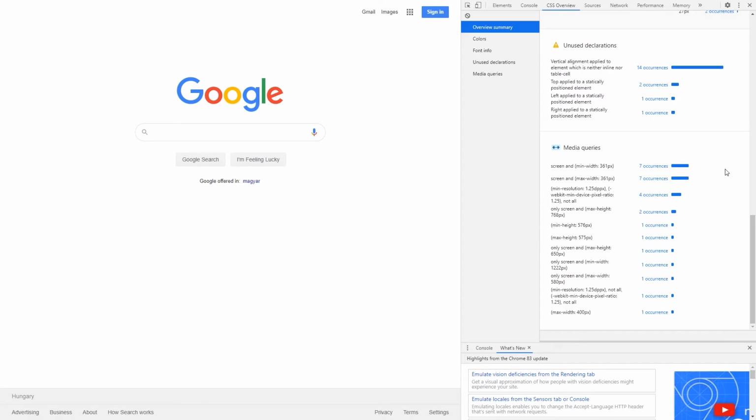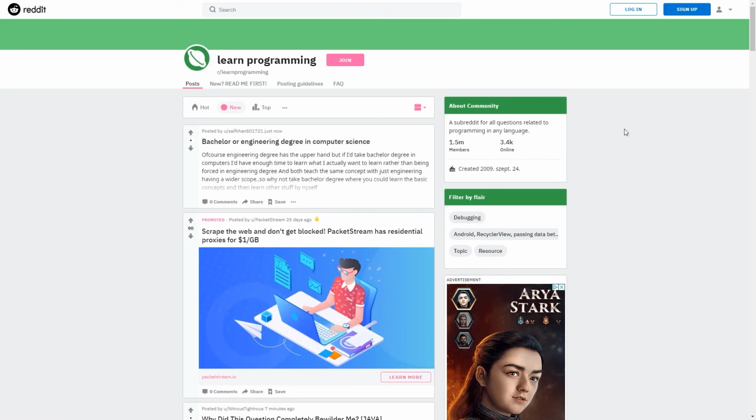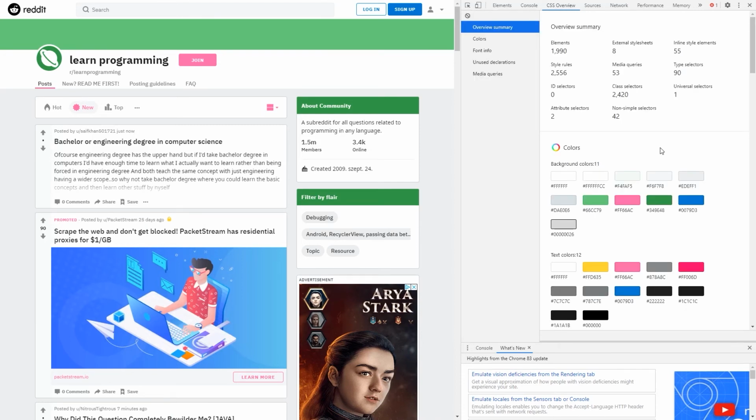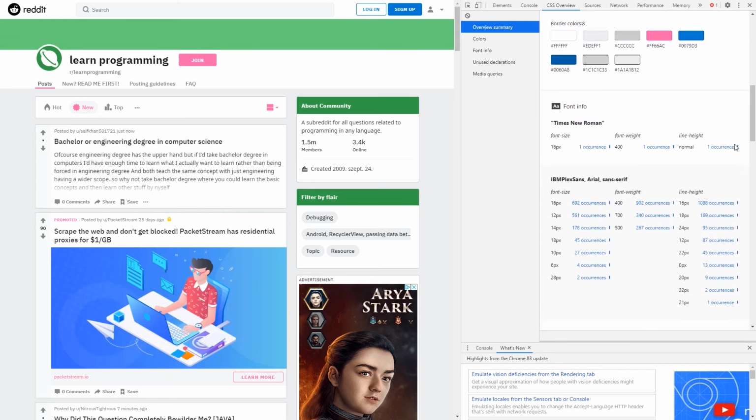Another good use case is, for example, to investigate the media queries that big sites like Google or Facebook use and learn from them and maybe apply them in your own projects. This tool can also help you with optimizing your CSS. For example, you can remove unused declarations from your CSS and keep it clean.